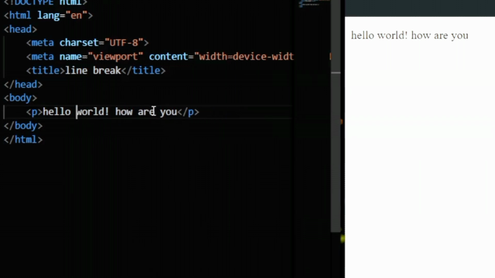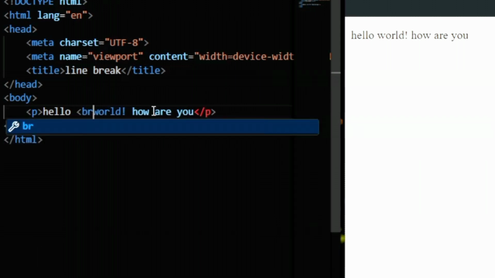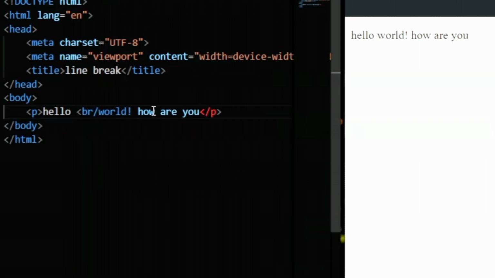So in case you want to break your text and take it to the next line, what you're going to use is a tag called line break. So for example, from my hello, I'm going to put an open tag, and I'm going to put BR with a slash, and I'm going to close it. Most tags have an open tag and a closing tag, but there are some exceptions, and line break is one of them. It doesn't have a closing tag, it just has an open tag.